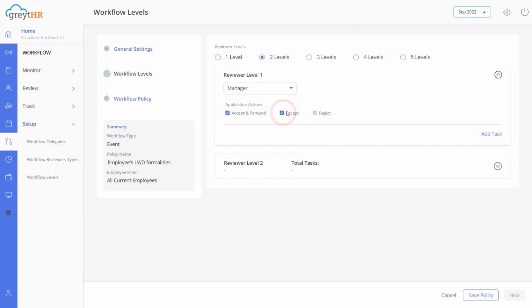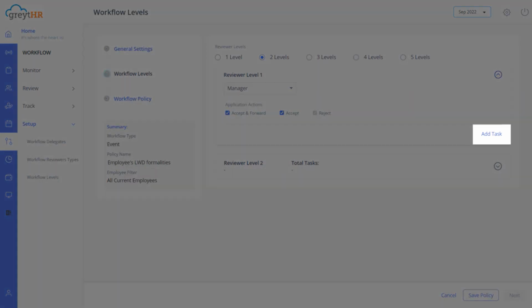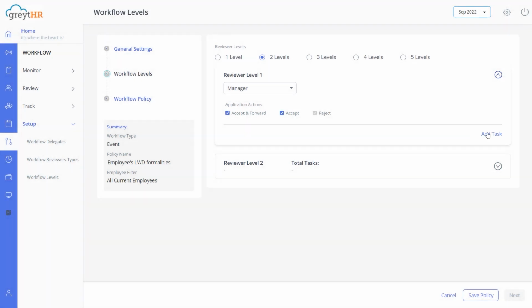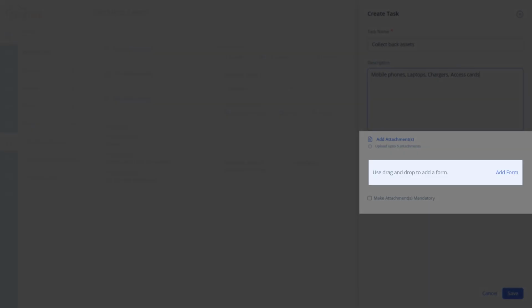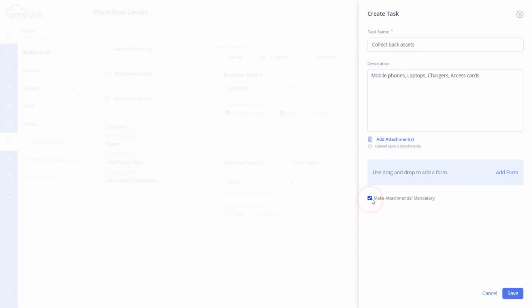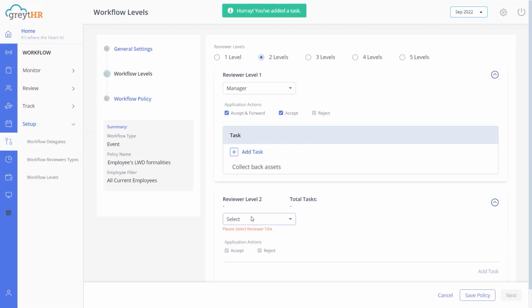Here comes the complementing part of this workflow, adding tasks. When you click Add Task, you can create a task list for the selected reviewer. For example, enter the task name here as Collect Back Assets with a short description, also allowing you to add attachments. Another added benefit of this feature is the ability to add a customized form for the reviewer, along with the option to add attachments. Save it and assign more reviewers in a similar manner.